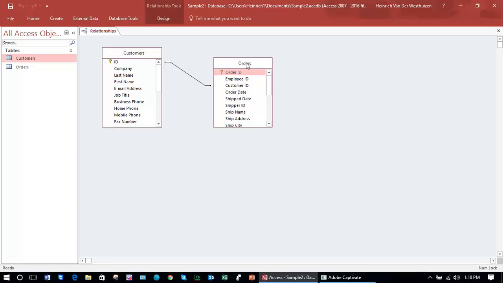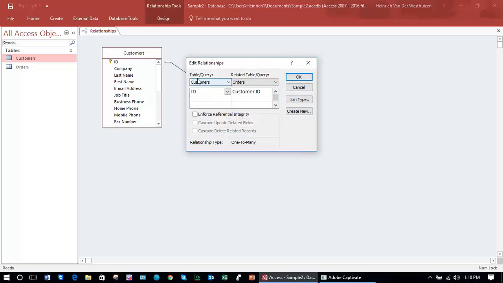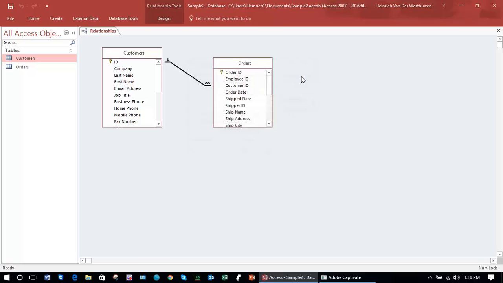Now, in order to fix that, in order to prevent the relational nature of the database from being compromised, we enable a function called referential integrity checking. So if I select the join line, double click on it, and I enforce the referential integrity. Now when I click OK, you'll see that the join line now has the nature of the relationship, particularly as a one-to-many.